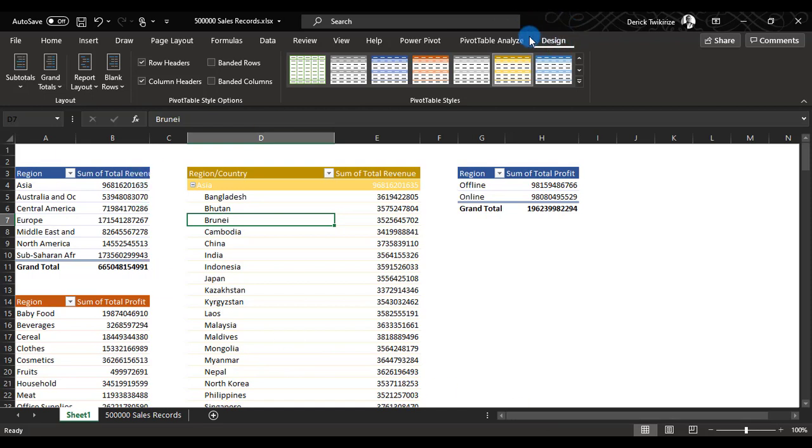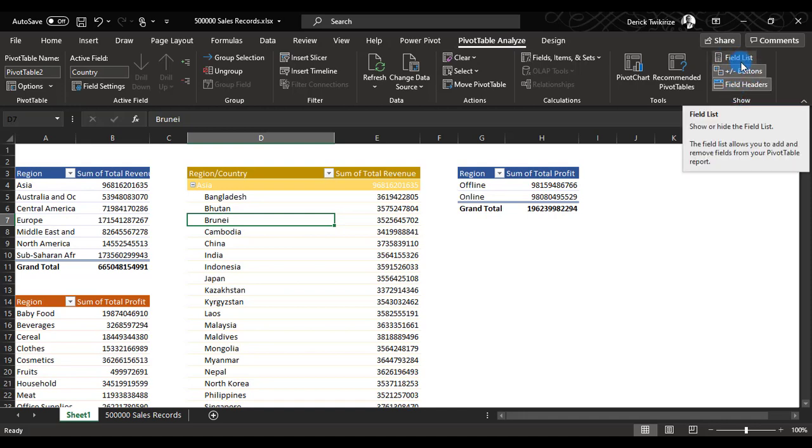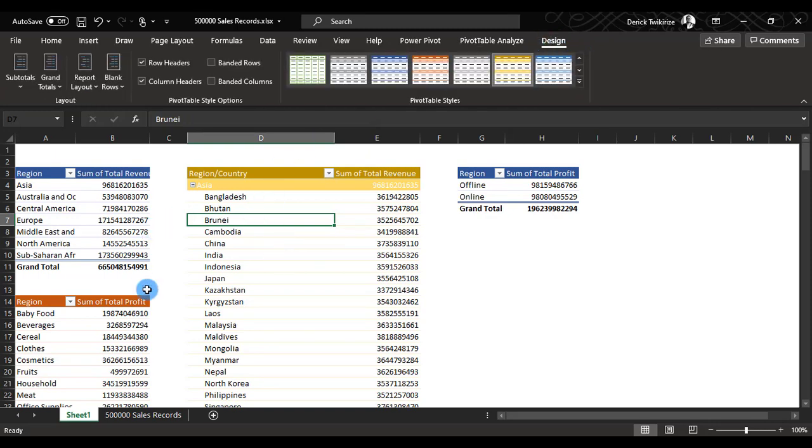So another thing that we're going to look at today is how to work around with the design tab. What does it do, and how best can you utilize it? So initially we've been mostly under pivot table analyze, because we've been dealing with the field list. But right now we can go to the design tab and also try to utilize some of the functions.